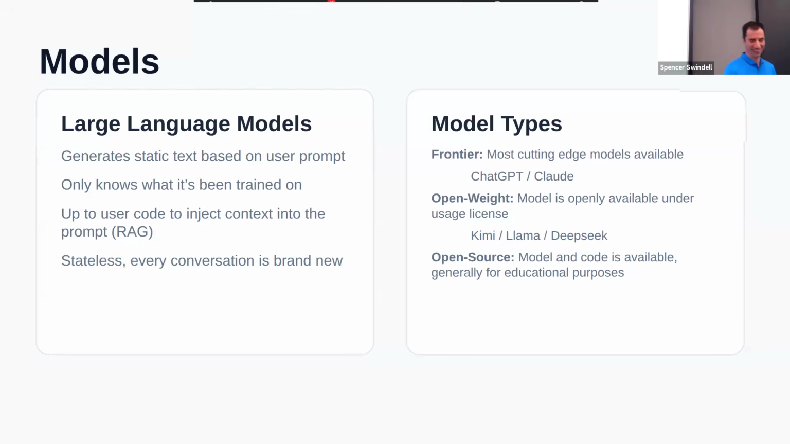Anyway, so a couple of model types I want to talk about too. You'll hear this a lot, just reading or listening to podcasts. People talk about frontier models. That's going to be your Claudes from Anthropic or your ChatGPT models. You can maybe throw Gemini in there as well. They're the most cutting edge models available. They're also the most expensive ones out there on the market.